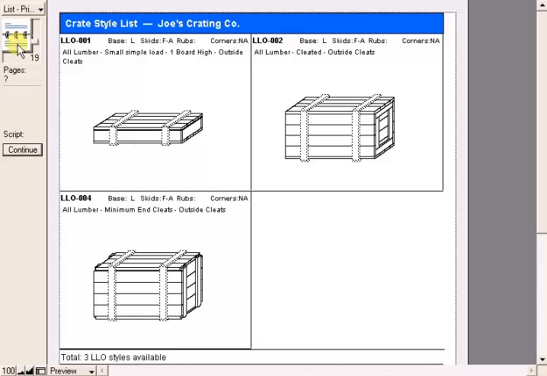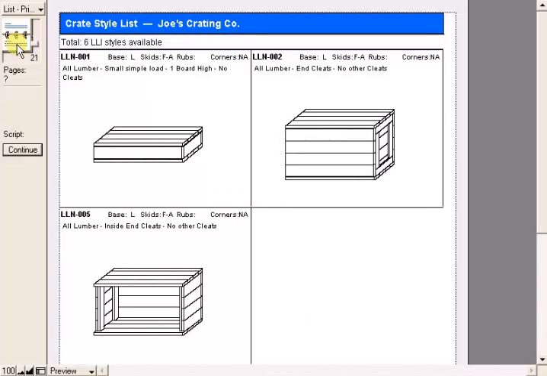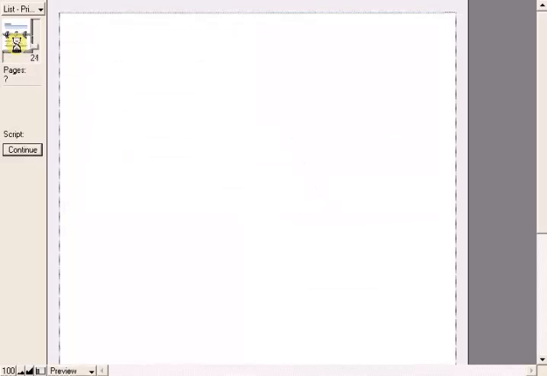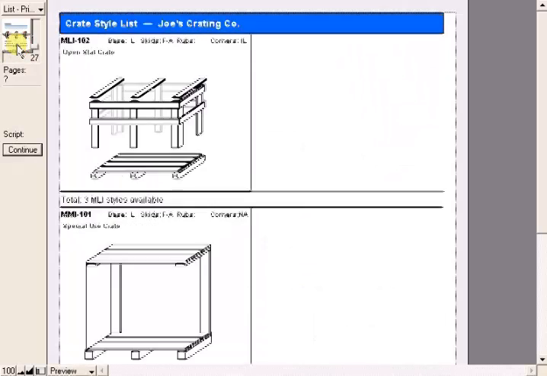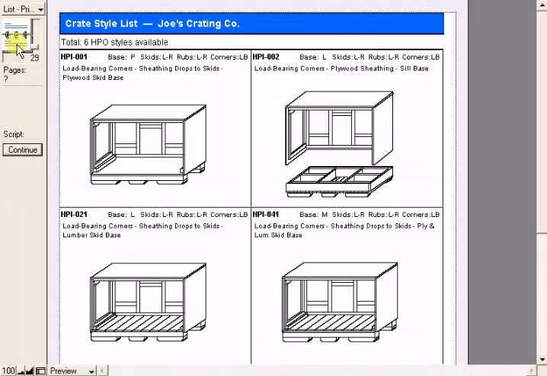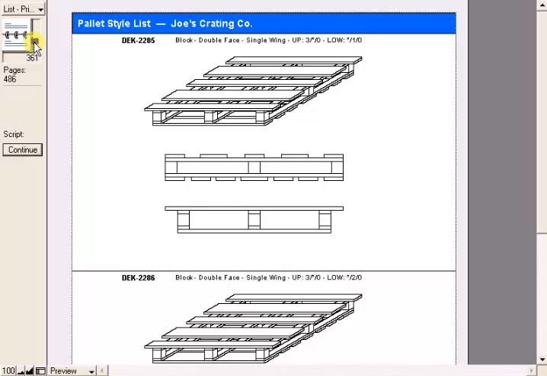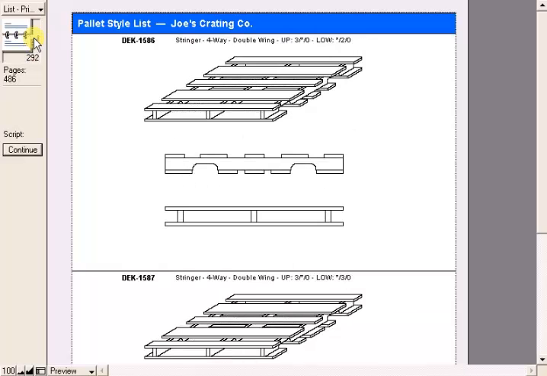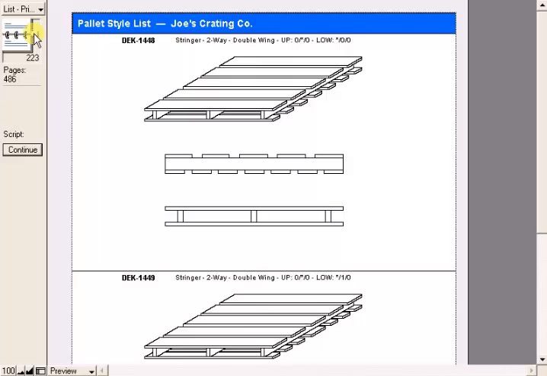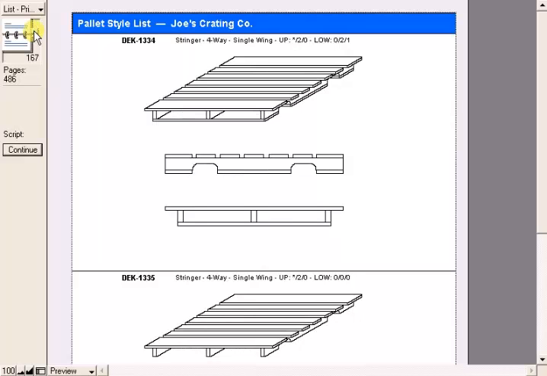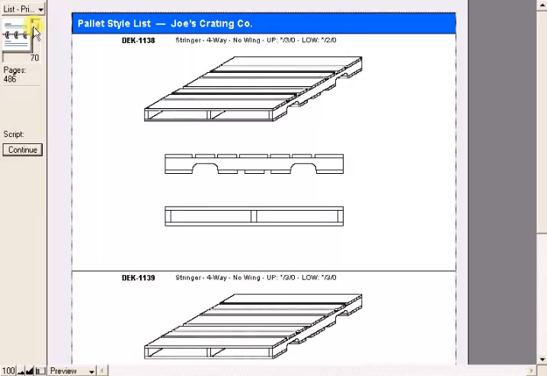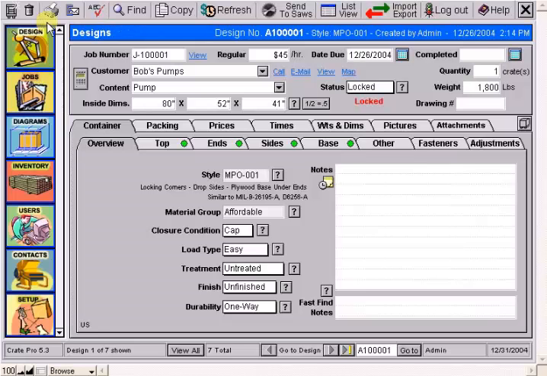With over 250 different crate styles, and nearly 1,000 pallet styles, Crate Pro offers choices. And what good is a program if it limits your options? Crate Pro has been proven on orders large and small, custom and mil-spec, simple and complex. Let's take a look at how to create a new design in Crate Pro.